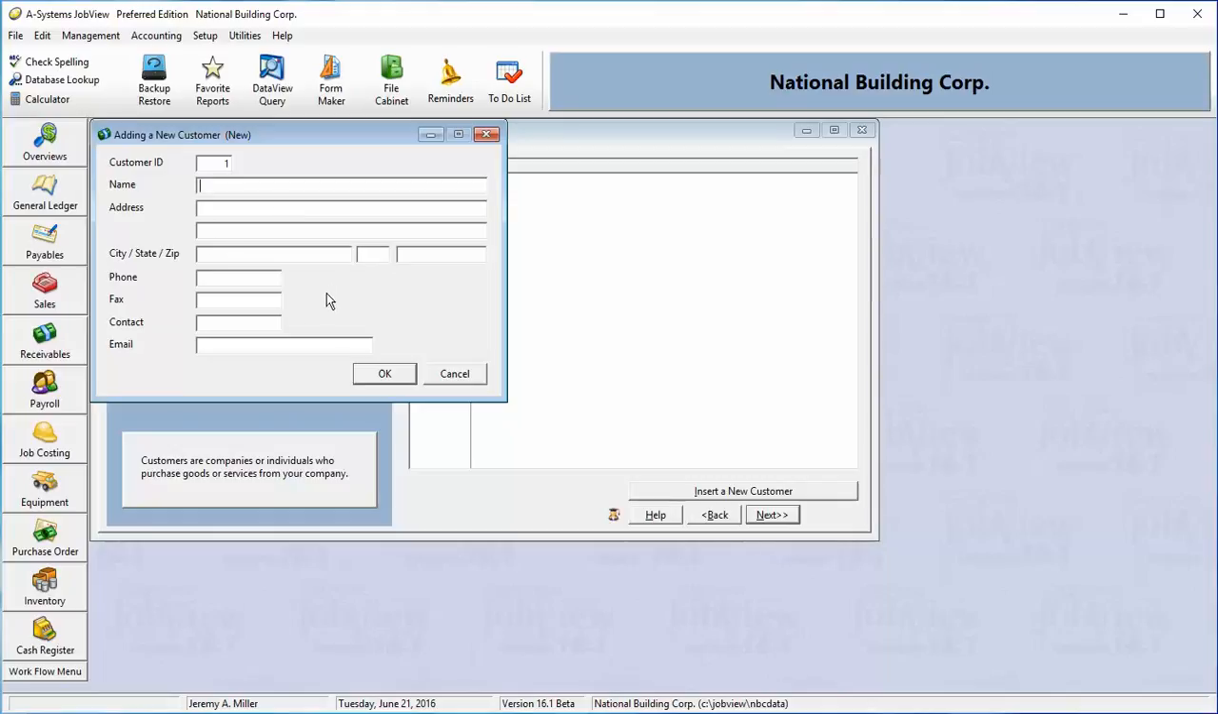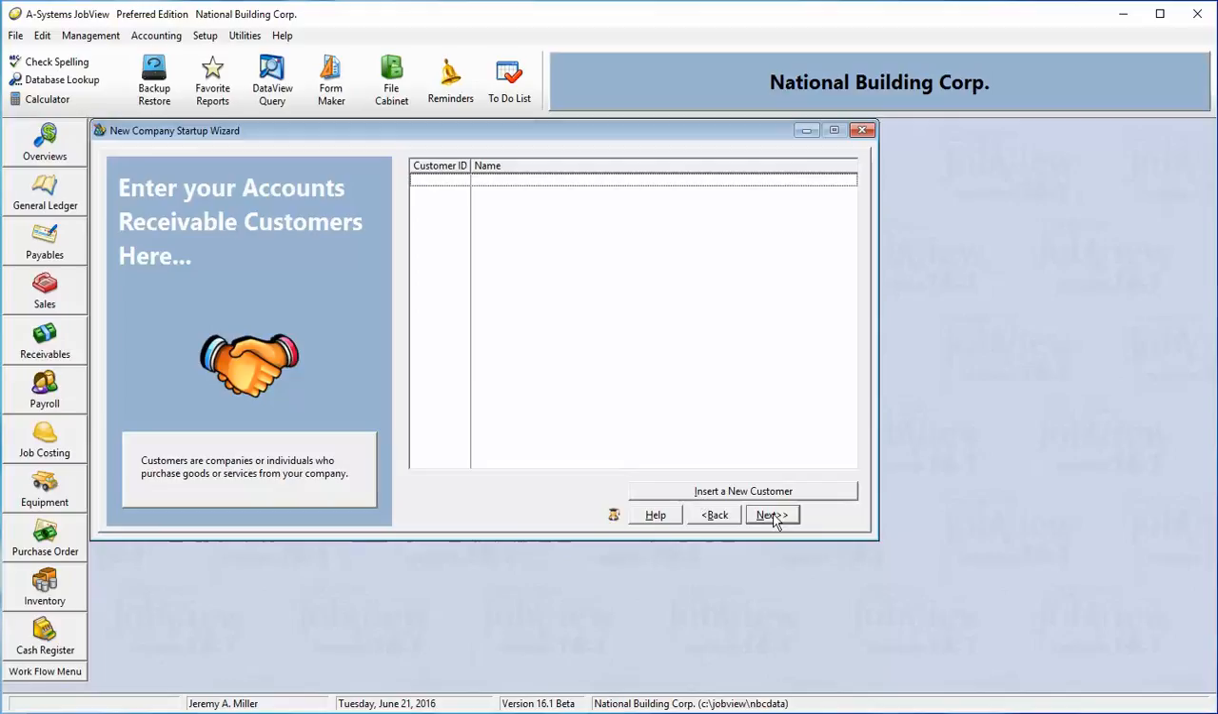Again, a much more detailed customer entry screen is available from the Accounts Receivable menu. But this screen will greatly speed up the process of entering many customers for startup purposes. After we've entered all our customers, we click the Next button.